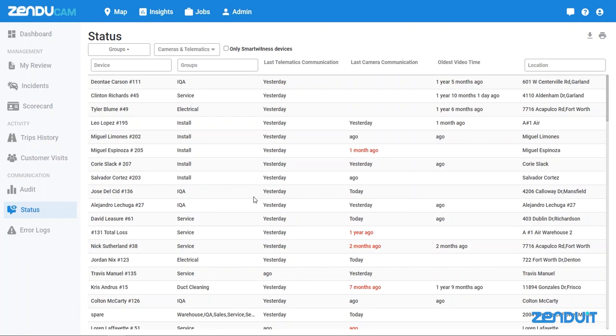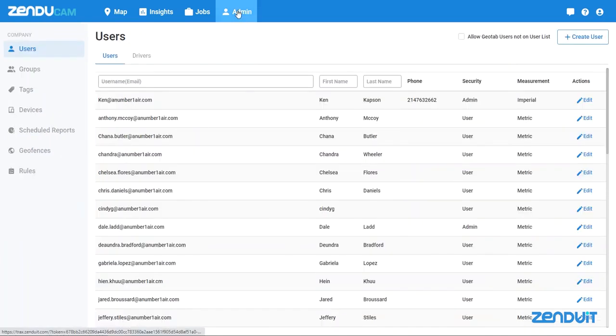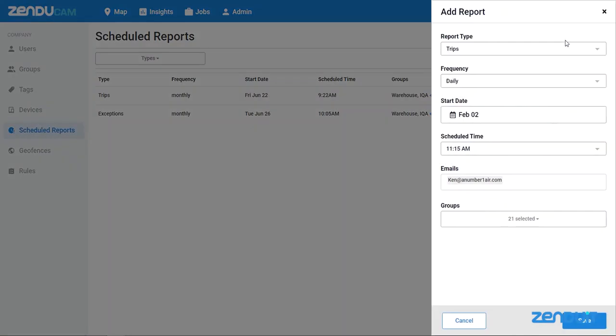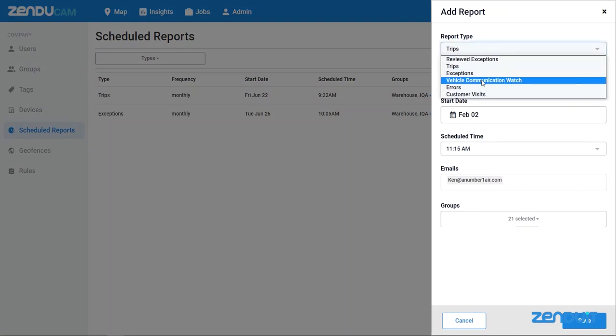Okay, that's viewing all the reports that are available to you. Now let's have them set up to be emailed to you automatically. That way you don't have to come in here and run it manually whenever you need it. To do that, we're going to head over to our admin tab, and we're going to get to scheduled reports. We're going to click on create new report, and select a report type. As we just went over, we have our trips, our exceptions, and our vehicle communication watch report. That's the status report that we just talked about.